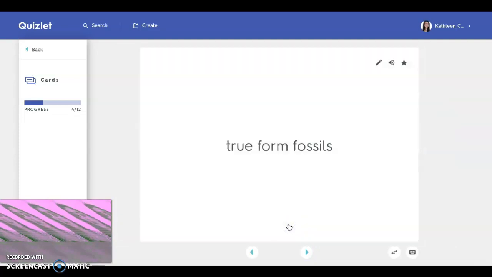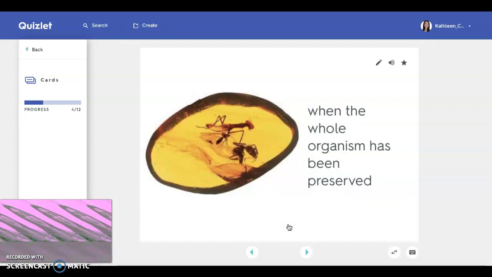So the true form fossils are those fossils that were permineralized or got stuck in amber, and they actually look like the true form that they are. So it's not a mold, it is the actual organism that just got minerals put into it so that it is preserved and hardened over years and years and years.